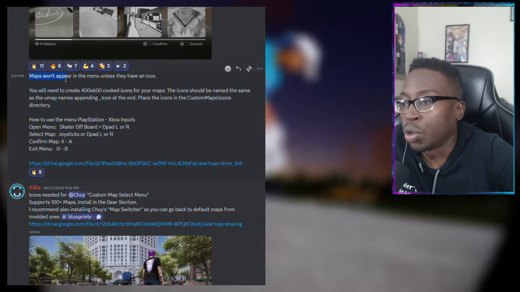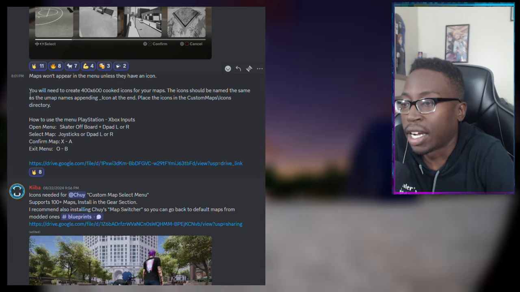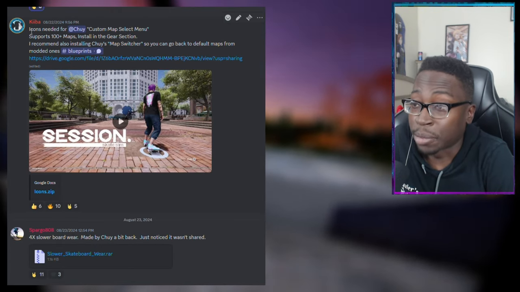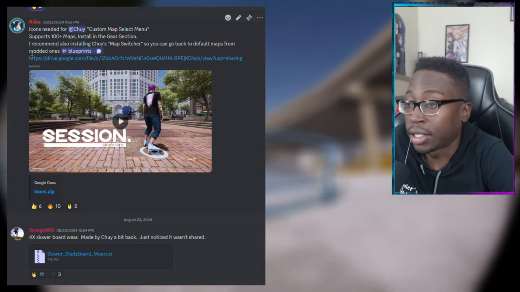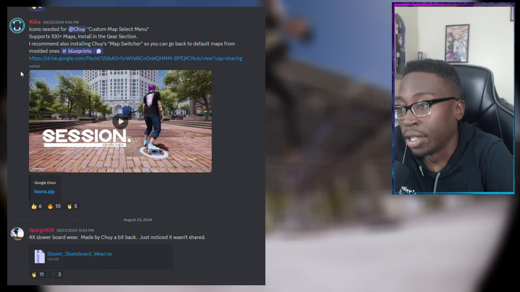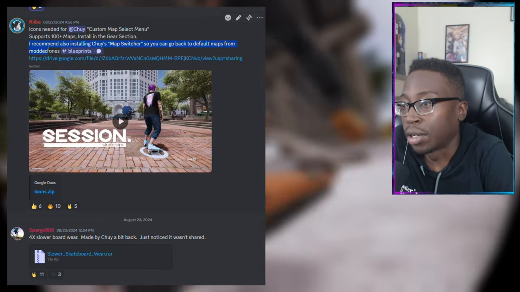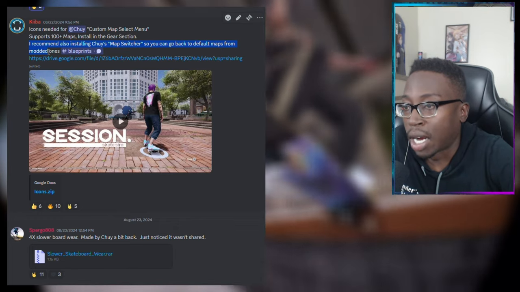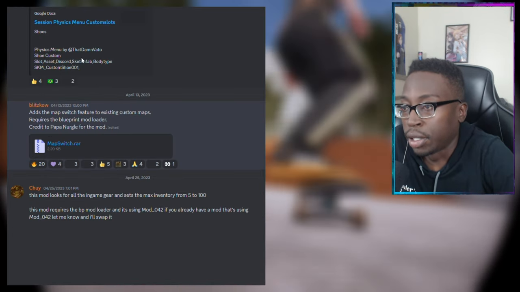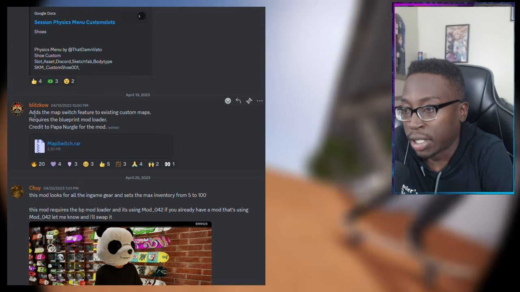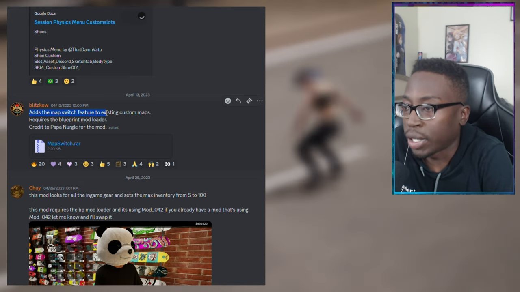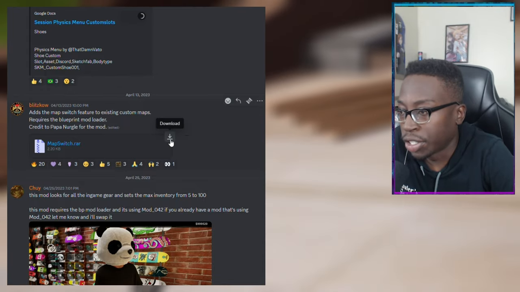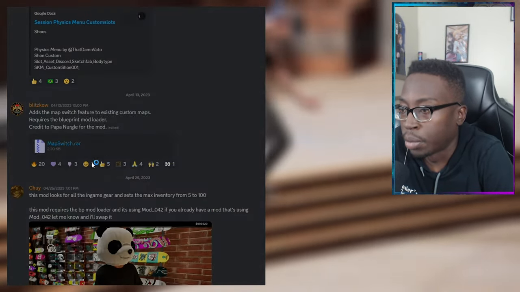You'll see it says here, maps won't appear in the menu unless they have an icon. I've already made all the icons that you guys need. It supports 100 plus maps, so go ahead and download the icons from this Google Drive link as well. And then if you read here, it says I recommend also installing Chewy's map switcher so you can go back to default maps from modded ones. So click on this blueprint link right here and you'll see this post by Blitzcow. Adds the map switch feature to existing custom maps. Requires the blueprint mod loader. Download this as well. You can just download it straight from Illusory.